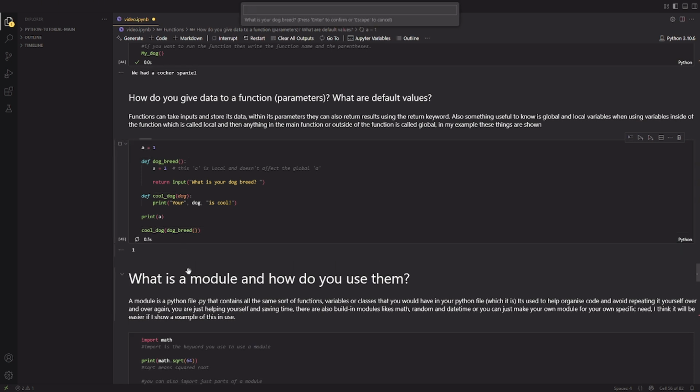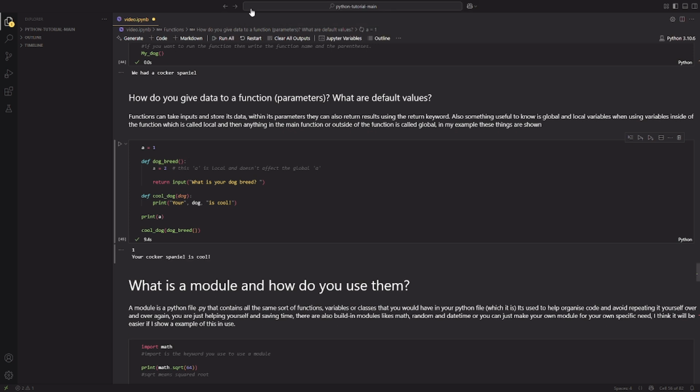Okay, so I'll run the code. Cocker Spaniel. Your Cocker Spaniel is cool. Simple. Because it substitutes this parameter, this dog, inside the parameters and inside the function itself, with dog breed when I want to call it in.